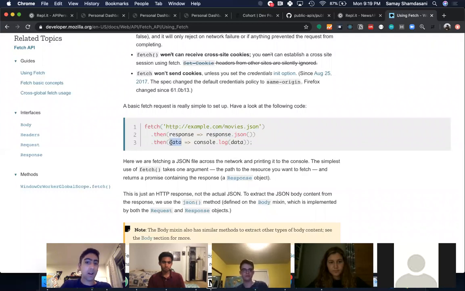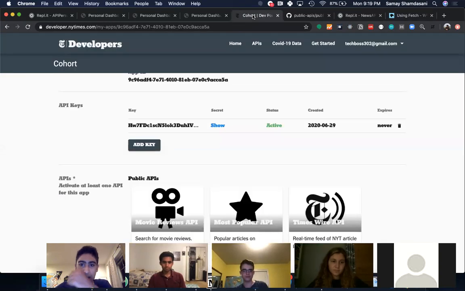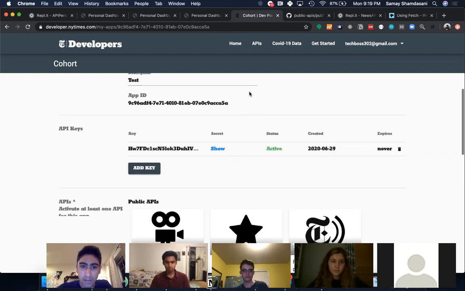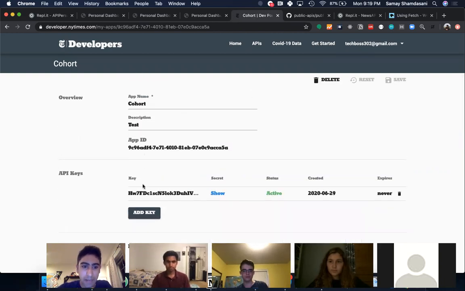So instead of JavaScript object notation, it gets converted to a normal JavaScript object that we can actually edit and manipulate. So if you go back to the New York Times page that we were just on, right? We were just on this page where we had our app name and our API keys. So hopefully our API key should still be copied to our clipboard.